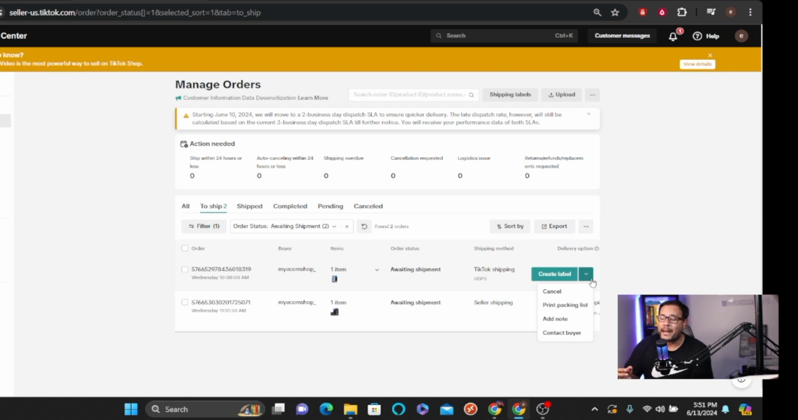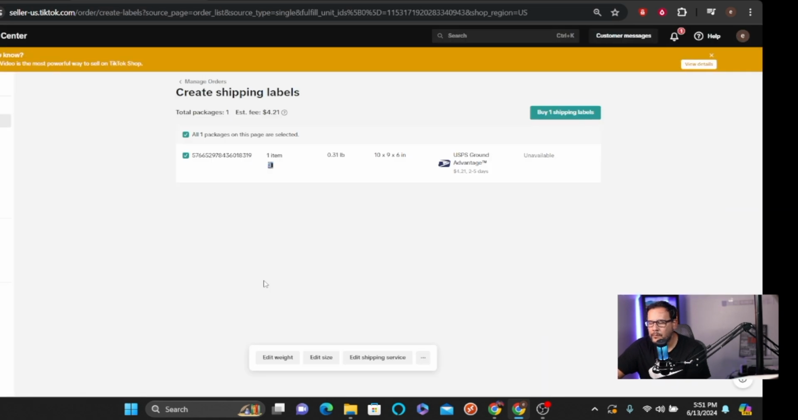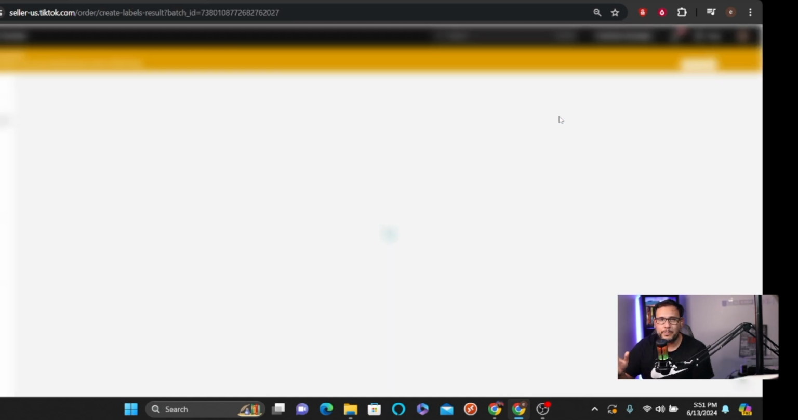We're gonna come back to the manage order page, and then from the drop down, you're gonna select create label. Once you're here, these are your options. Now, the weight and the dimensions of the product is by default grabbing the information from inside your listing. And you do have the option to make edits down below if you need to make any changes. For now, we're just gonna go ahead and click on buy one shipping label.